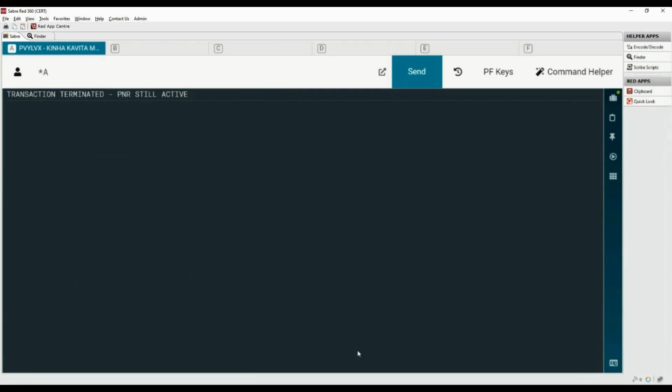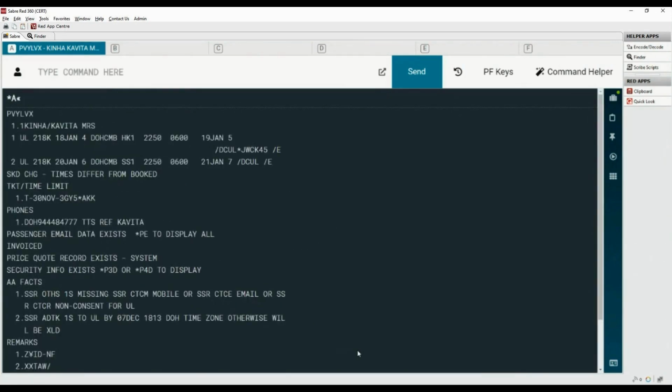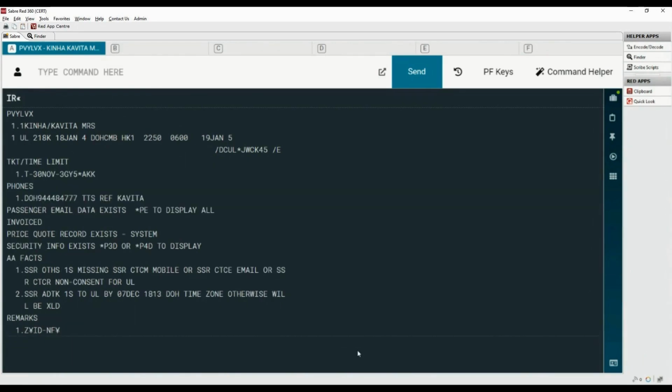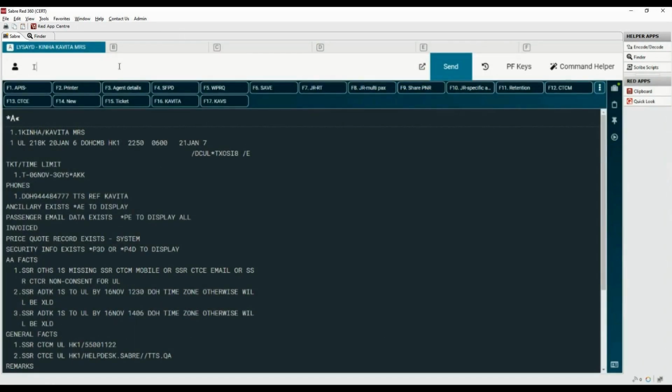Display PNR using asterisk with letter A. Use IR command to ignore and retrieve the PNR, as we do not want to keep segment 2. Now, ignore the PNR, as we completed reissuance process for date change.